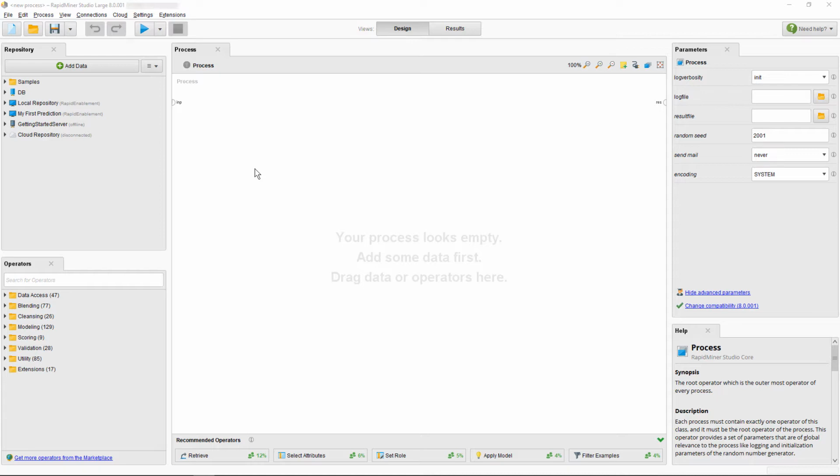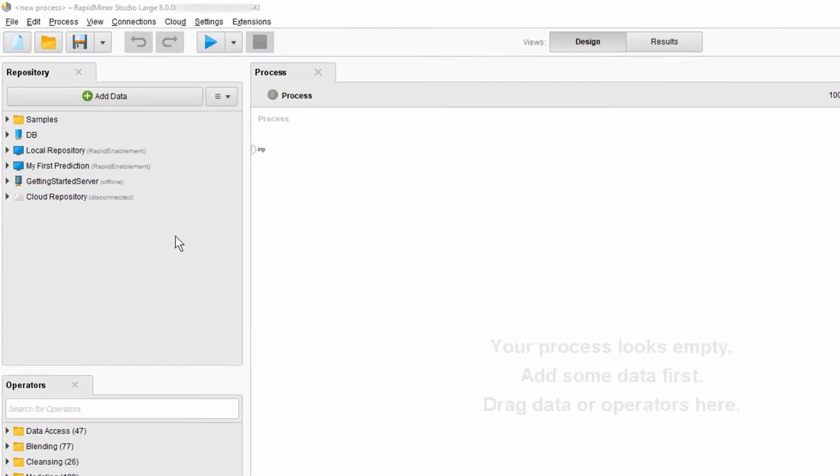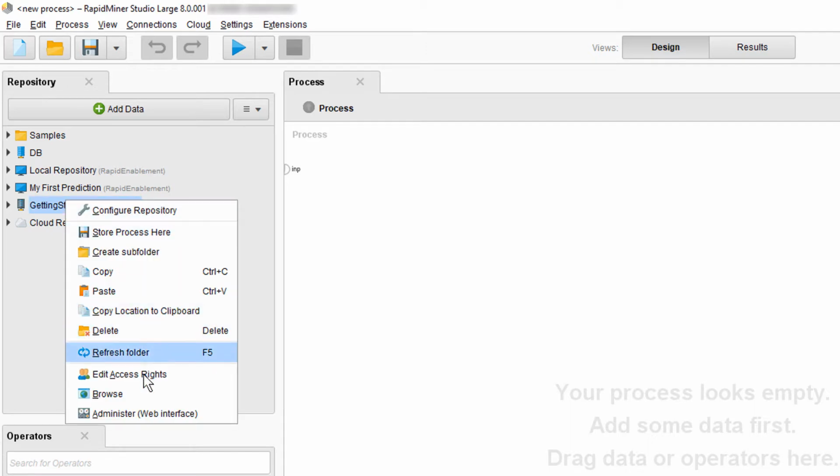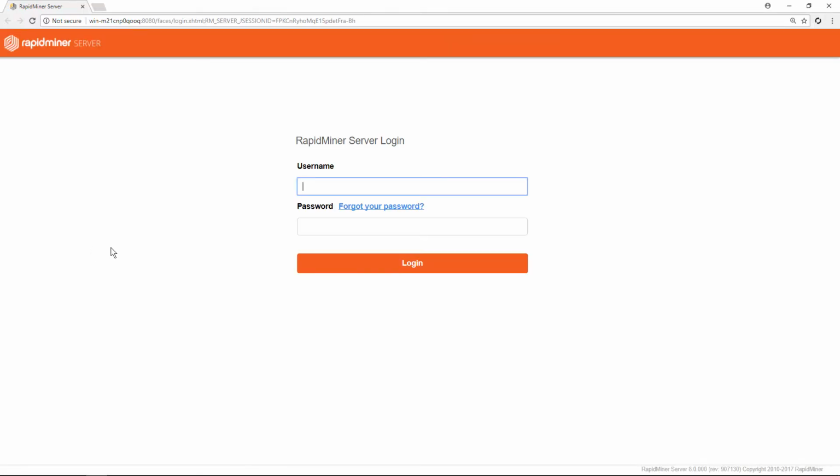Now, the first question to answer when dealing with the server interface is how to find it. Well, there are two ways. As we see, we have the RapidMiner Studio open here. In the repository panel, you see the server repository, which we established during the server basics. One very convenient way to access the server's web interface is to just use the right mouse button and select Administrator, Web Interface.